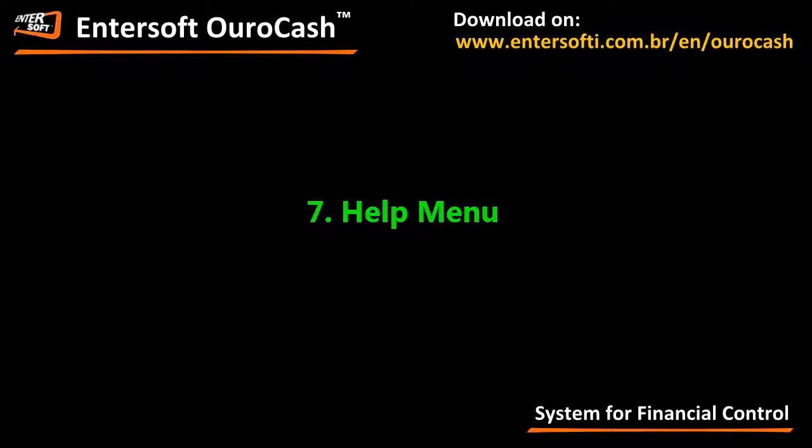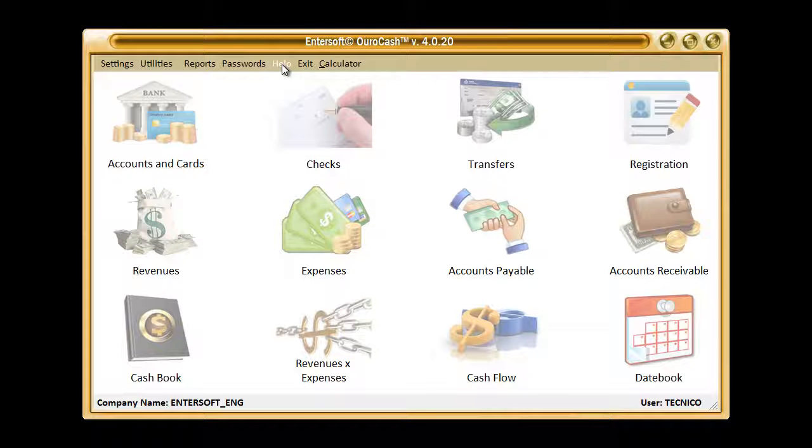Finally, in the Help menu, you can access the application's instruction manual, visit the video channel about the system on YouTube, and contact technical support. To close the application, simply click on the Exit menu, and to open the calculator, just click on this option.